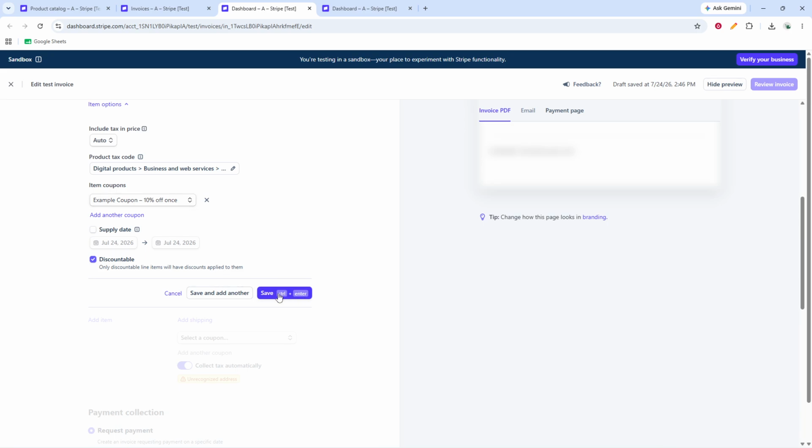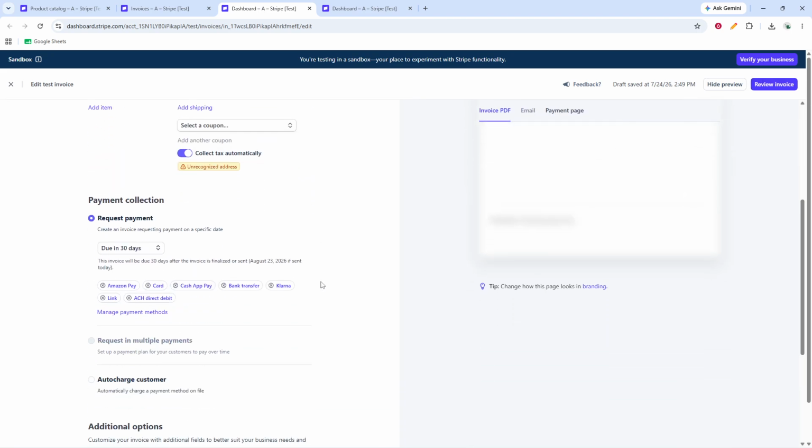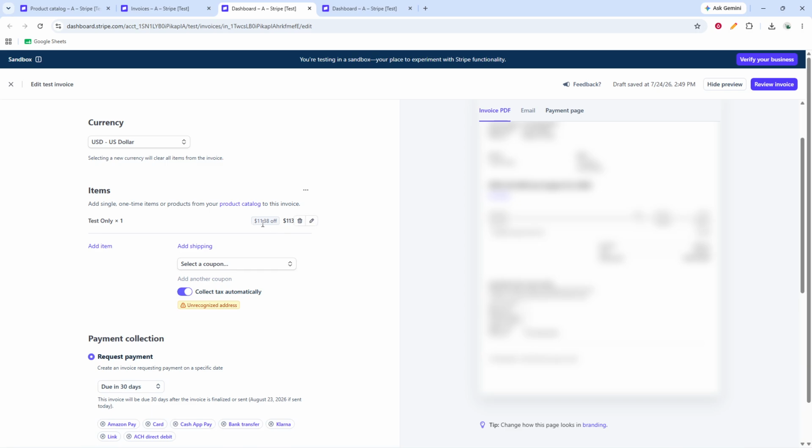After you add it, review the invoice carefully, confirm that the discount now appears in the invoice details, and check the recalculated total. This is the point where you verify that Stripe applied the coupon the way you intended, whether it is a percentage reduction or a fixed amount reduction.